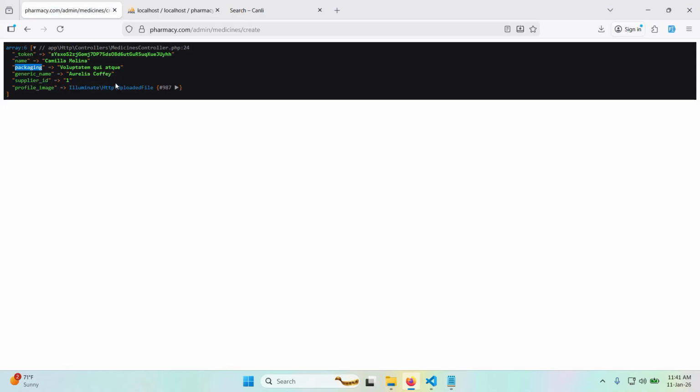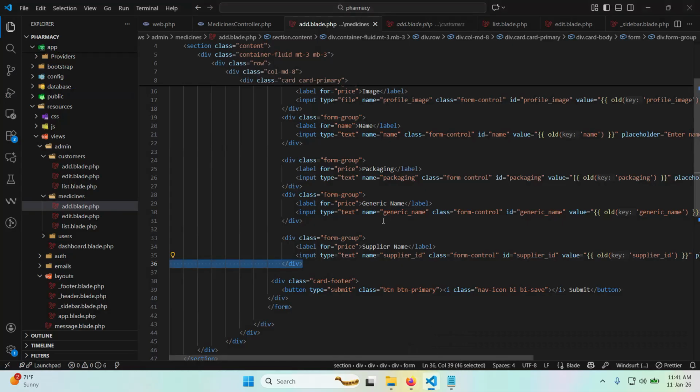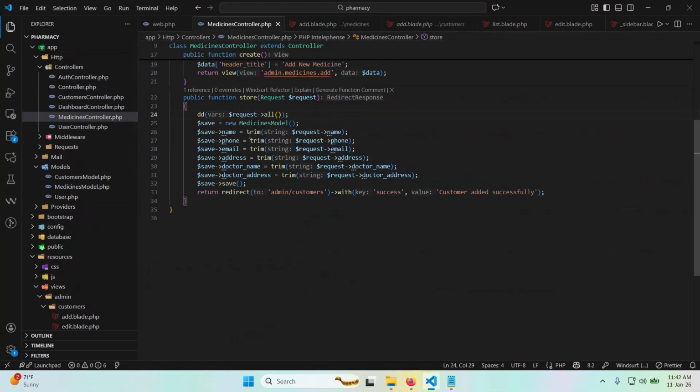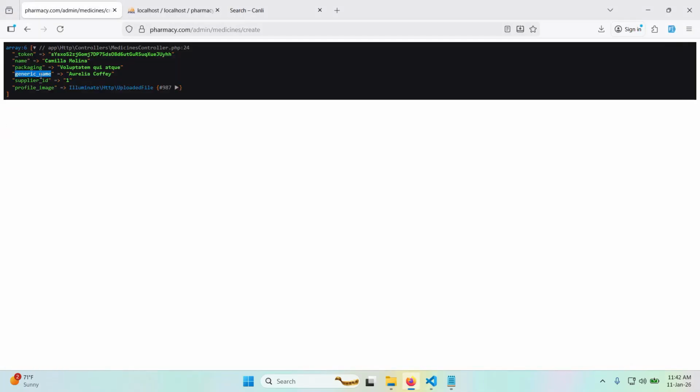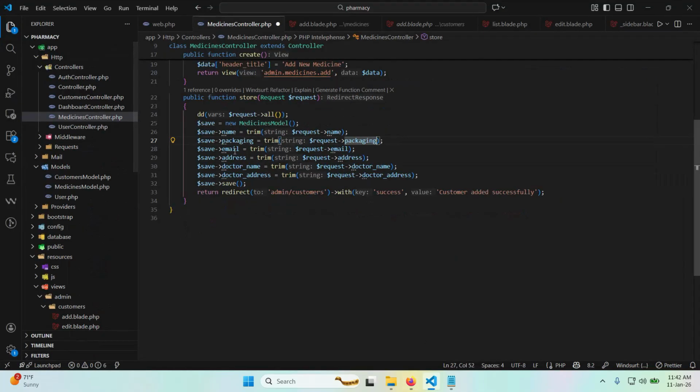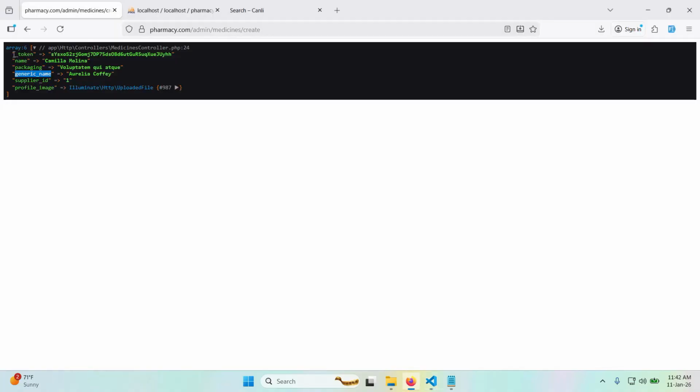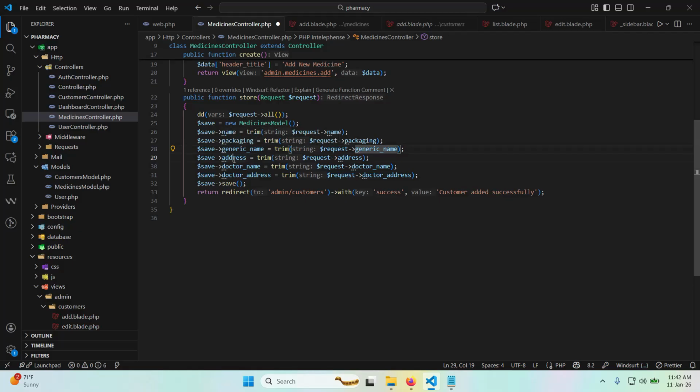So let's implement this one by one. So packaging, we come to our medicine controller and we call this packaging and request packaging from the form. Our name from the database is also called packaging. We have generic name. Our name from the database is called generic. Then from the form is also called generic name. Supplier ID, we have the supplier ID and the supplier ID.